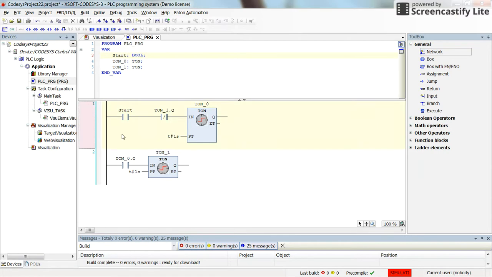In the program here, in the first run, you can see that I have one contact, which is called start. I already have declared it. So with this start, I will control whether to generate the signal or not. Then we have two on-delay timers here. For the preset time of both of them, I have used 1 second. However, you can change it to any value that you wish, or you may have it as a variable in the visualization.